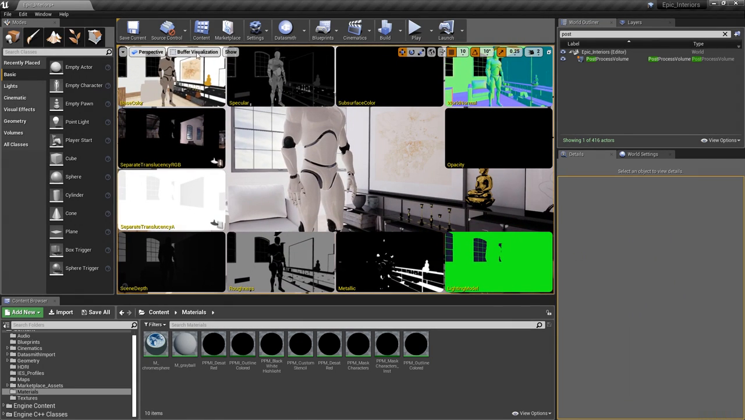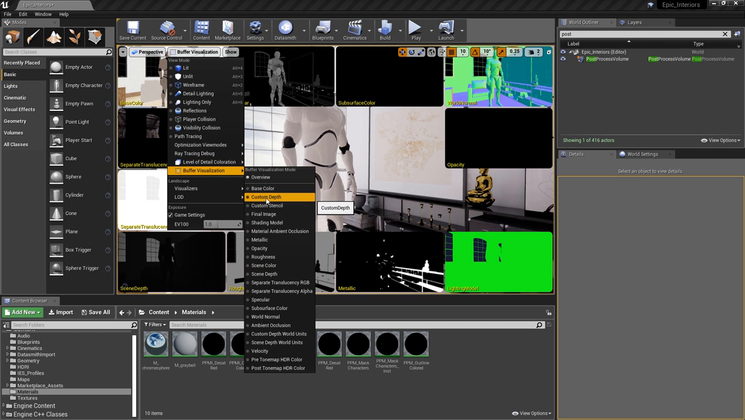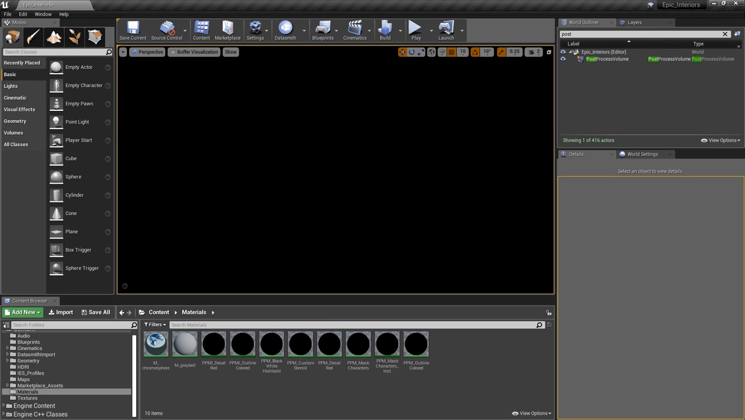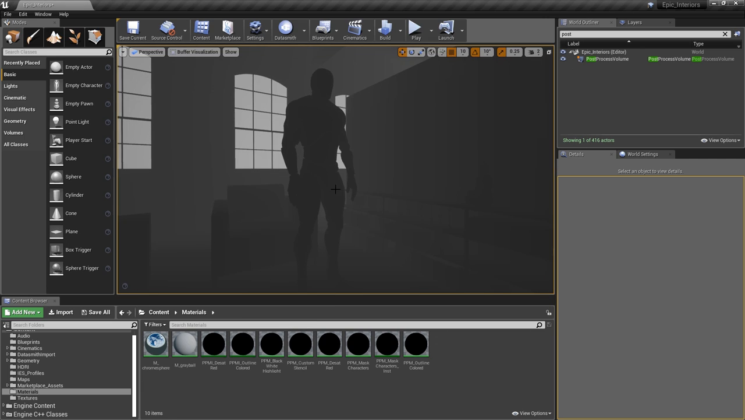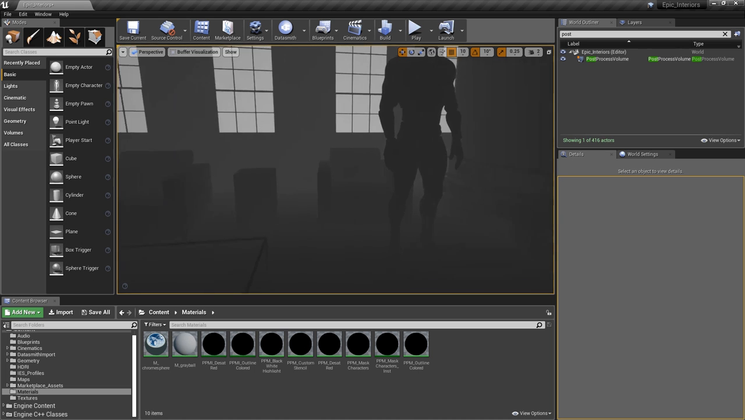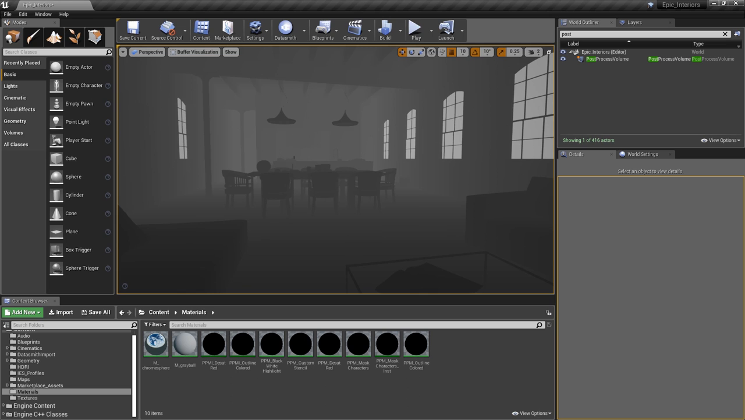In this case, we're going to be making use of two render targets, and the first one is going to be the custom depth buffer. Now, when you turn this on, everything is going to look black in the scene, and that's because we haven't enabled any objects to make use of the custom depth buffer. But if we go back to our buffer visualizations and then choose scene depth, we can see that the entire scene has a grayscale applied to it. Objects that are closest to the camera will be rendered darkest, while objects further away will get brighter and brighter.